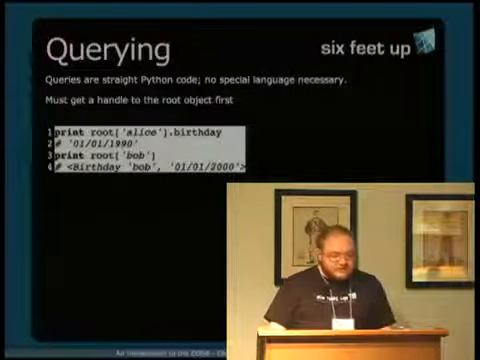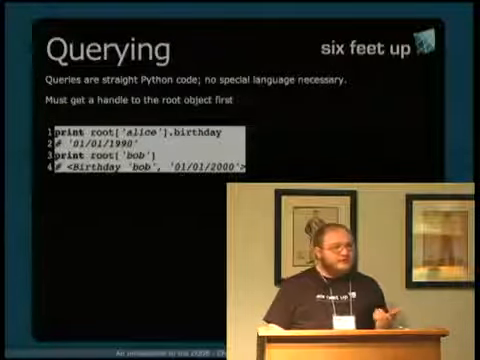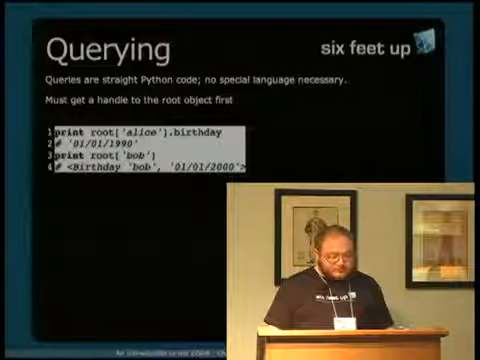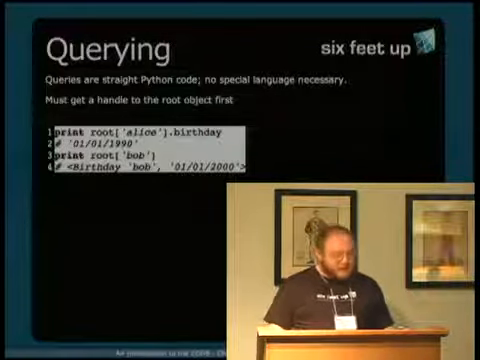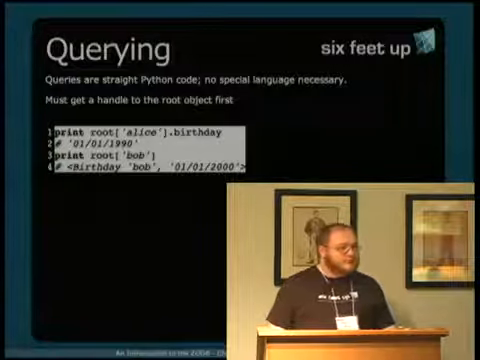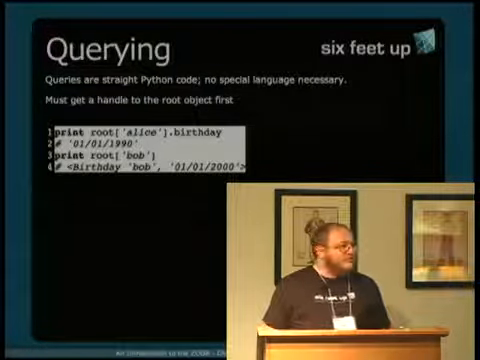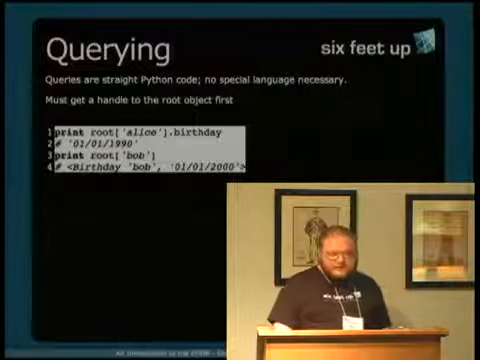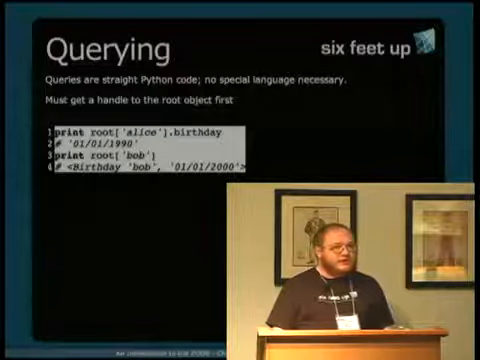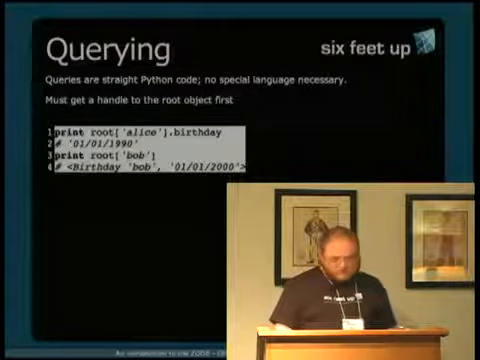We're just accessing the Alice object at root using the get item API, and then getting the attribute dot birthday and getting the value off of that. And we can also see that if we just use straight get item, the dictionary interface, for Bob, we just get Bob's instance back. The only real requirement is that you have to get a handle on the root object before you can do anything, and we already saw that when creating a connection.